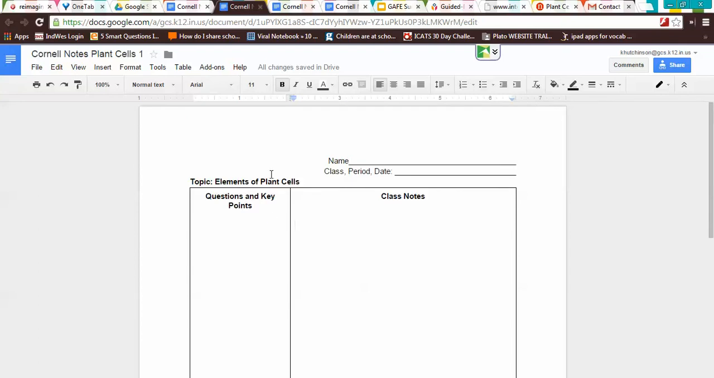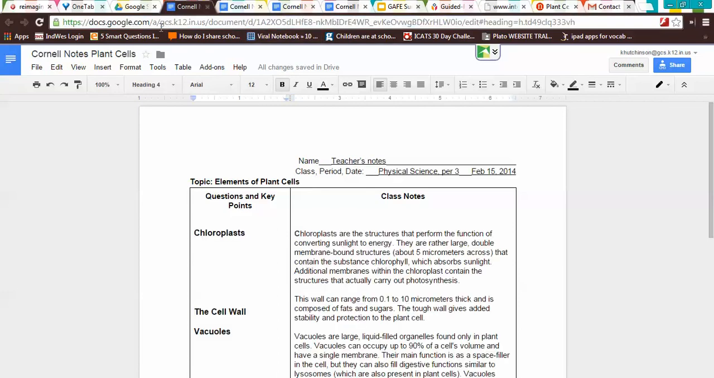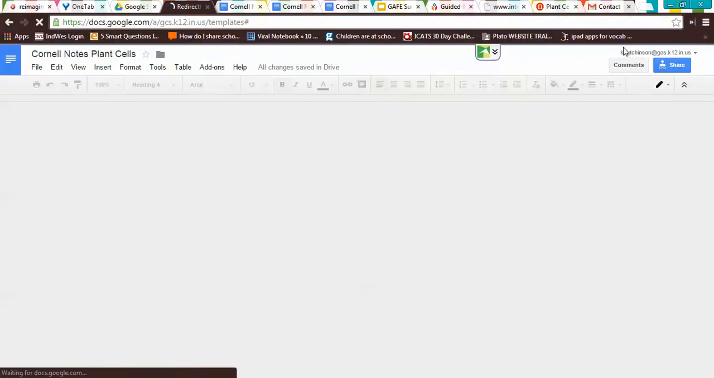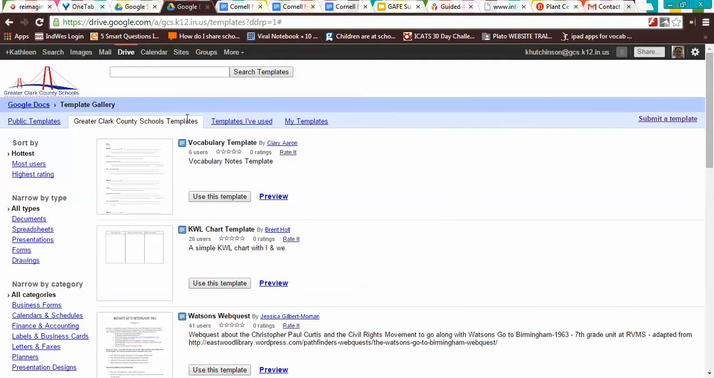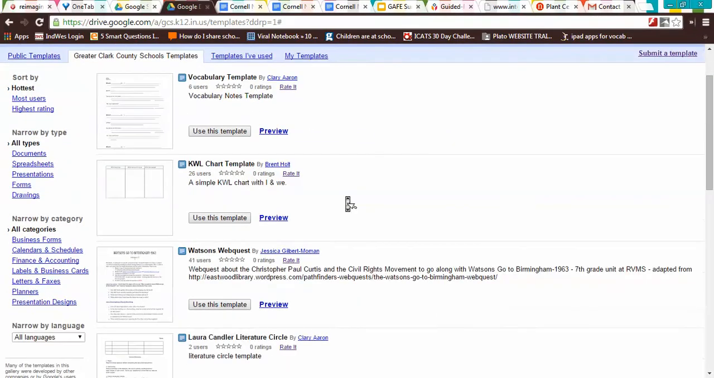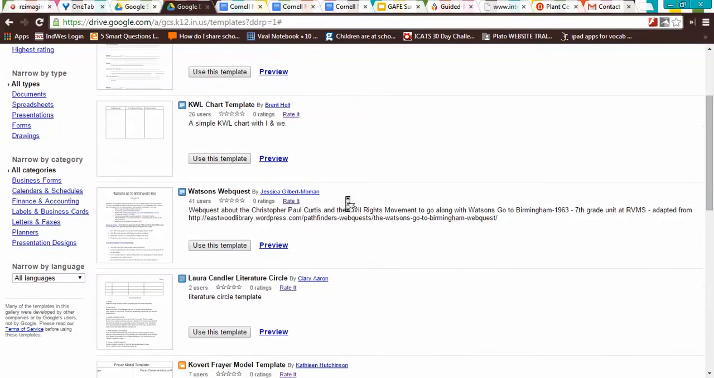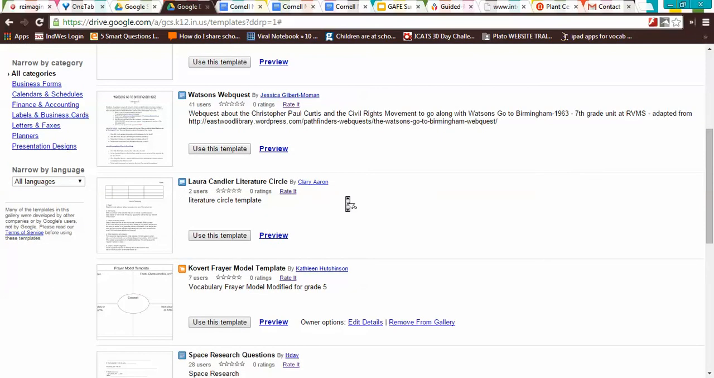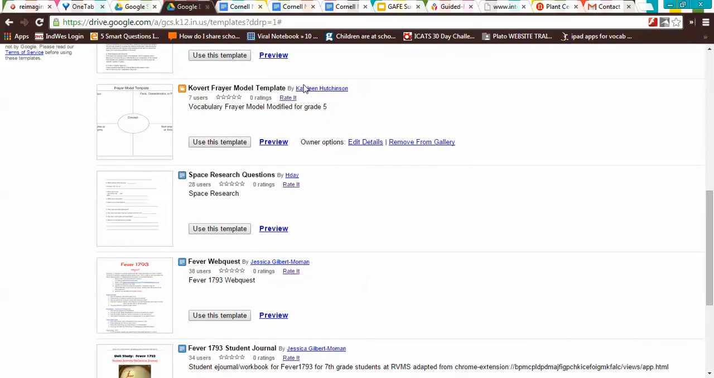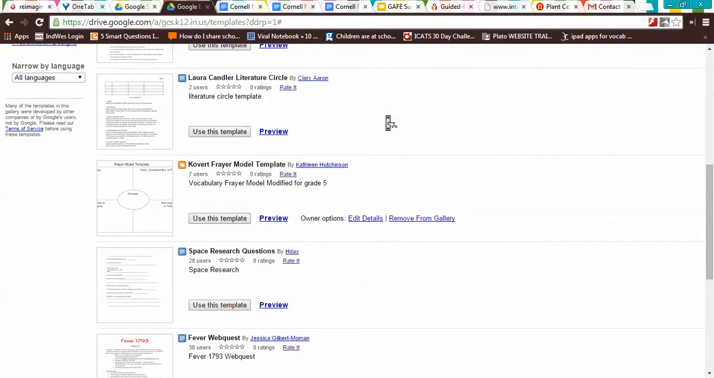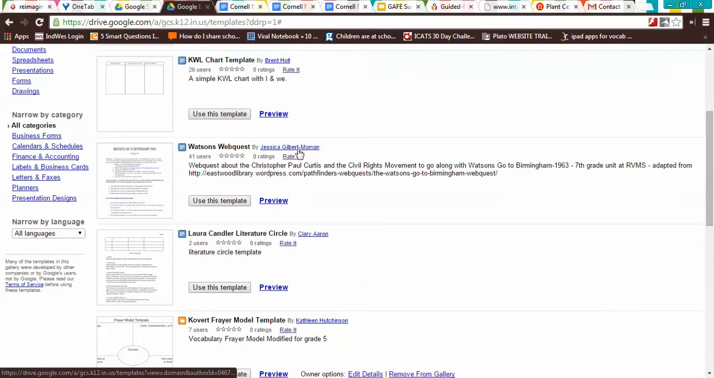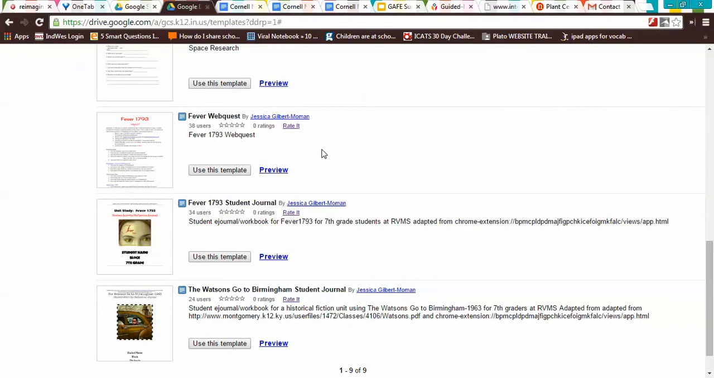And if you actually go to docs.google.com/templates, because we are a GAFE school, here are Greater Clark templates. And so these are templates that our teachers have submitted. And there's one that I did from Ms. Covert's class. Here's a couple that Jessica Gilbert-Moman has done. She's done a great job with those.